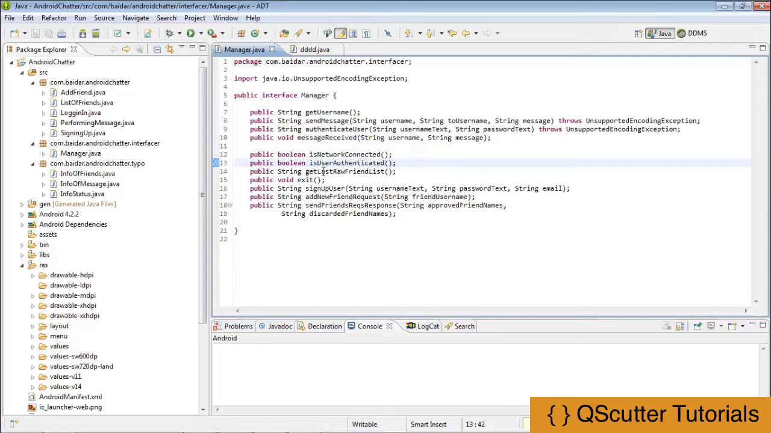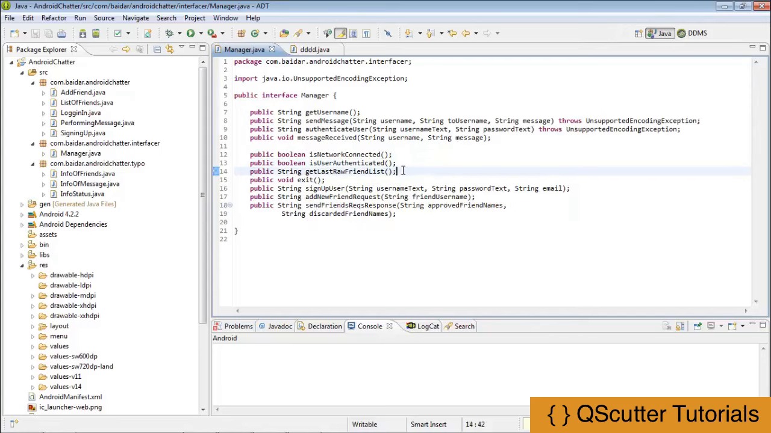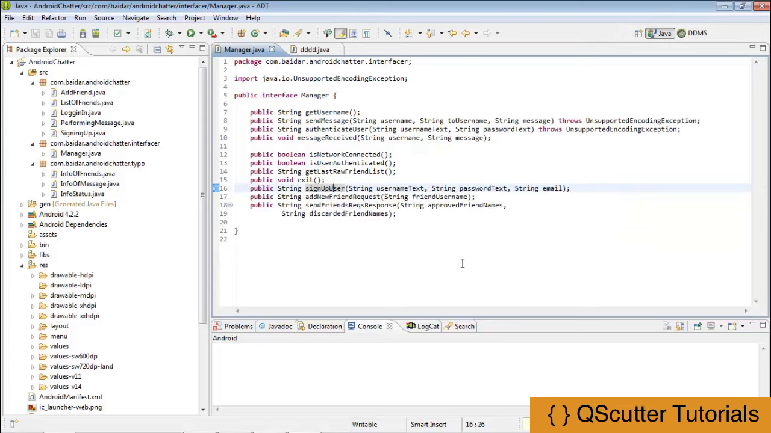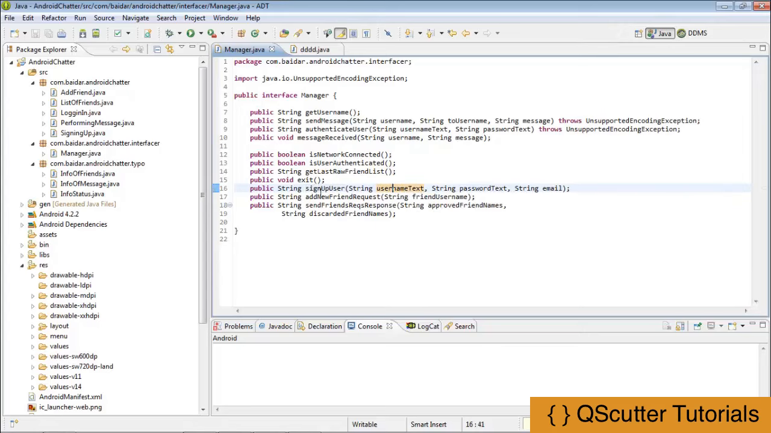And it is also saying getLastRawFriendList. It is very important. GetLastRawFriendList means get the list of friends which was most recently created. And exit is for exiting the application. SignUpUser, as is clear from its name, this method would help us do the sign up process, and that is why we are providing the username text plus password text as well as email.